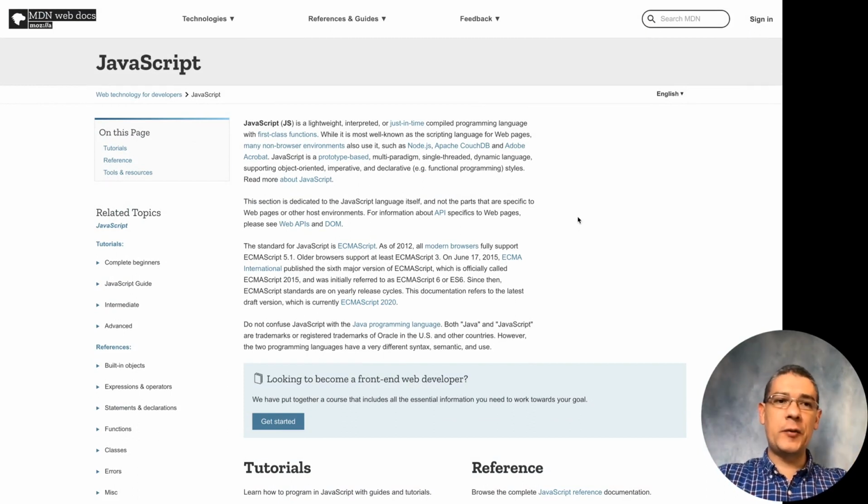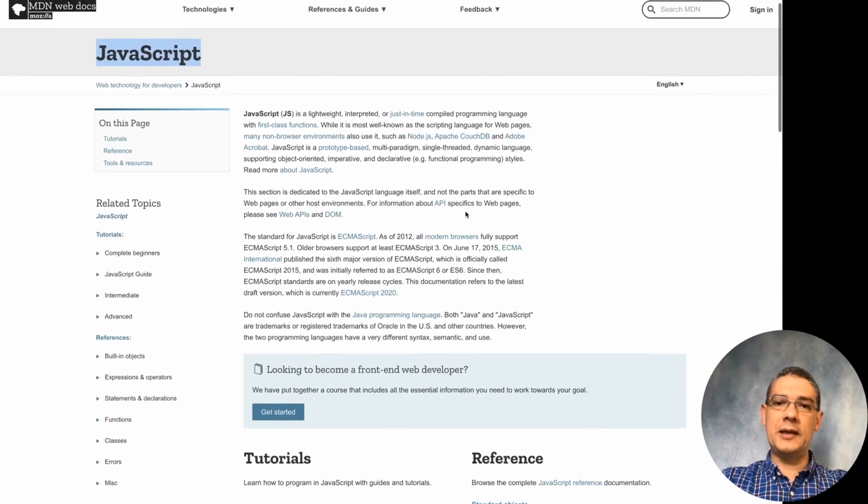So the main resource that we are going to be using, especially for reference, and I recommend you bookmarking it and visiting it often, is the Mozilla Developer Network page for JavaScript. If you just search for MDN JavaScript, you should land in something like this.